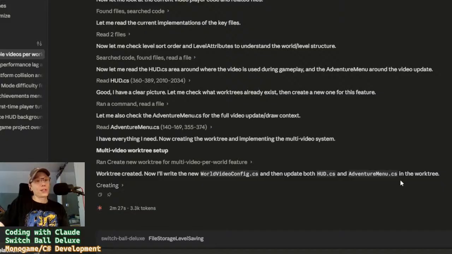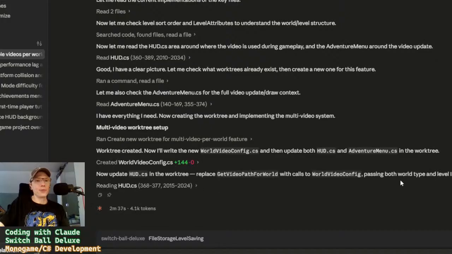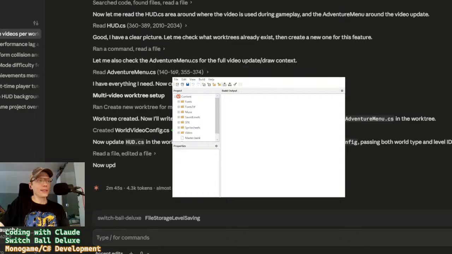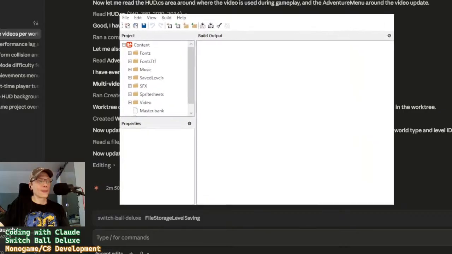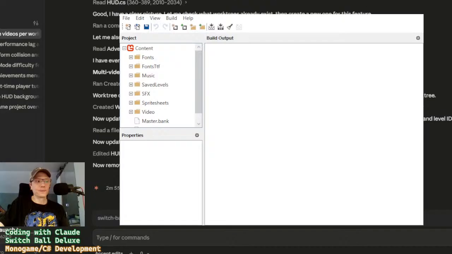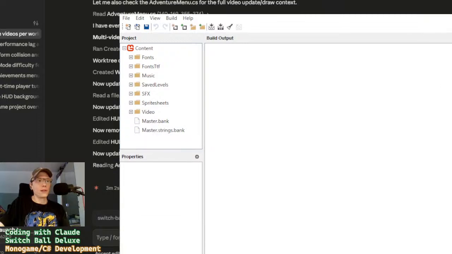So as it works, we need to get this video in our content. So in Monogame, that means we need to put it in the pipeline tool and build it. So here is our pipeline tool while it's doing that. This is connected to the project. And we can look at Claude when he's done.